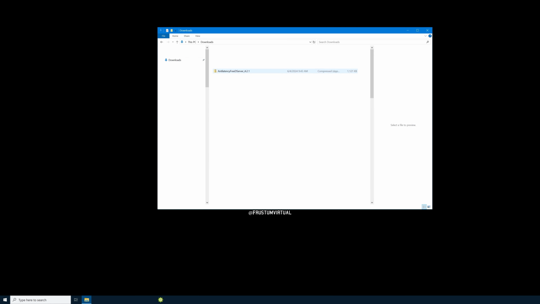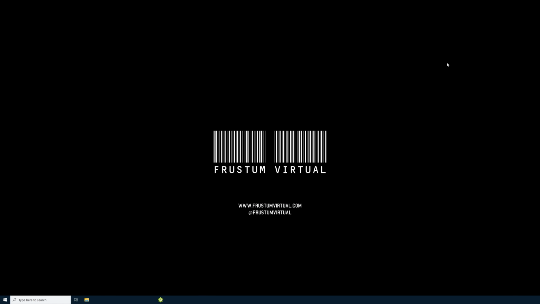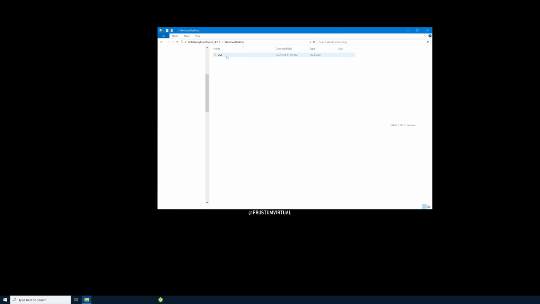Once it's downloaded, navigate to your Downloads folder, find the Anti-Latency FreeD server 4.2.1, right-click on it and select Extract All. I've placed this extracted folder on my desktop so that I have easier access to it. Here's my Anti-Latency FreeD server folder. I'll go ahead and open that. I'll open Windows Desktop, x64.